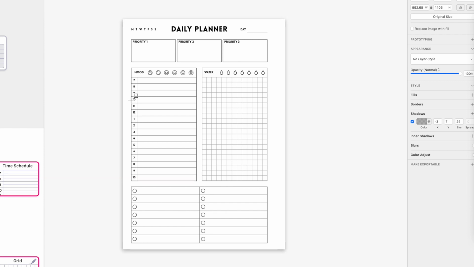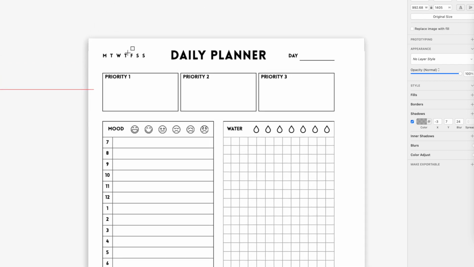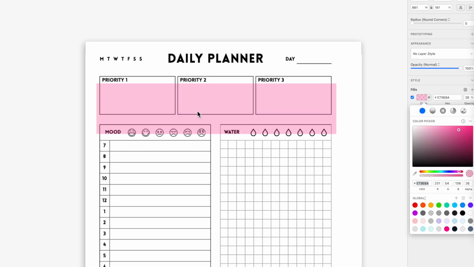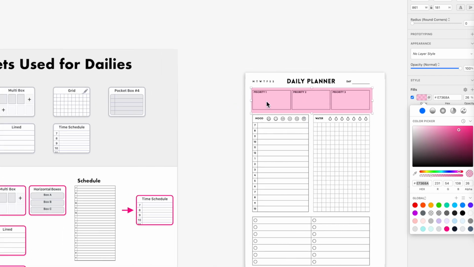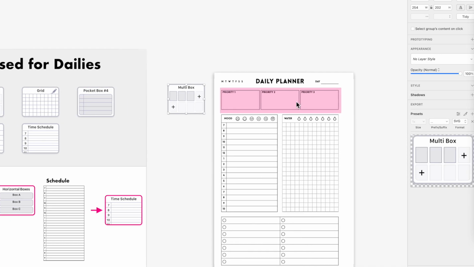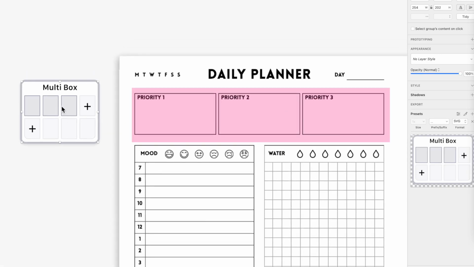So in this specific planner, let's just divide the sections into its widget and what each section is. So the first section is a priority section, and this actually is one long widget. And the widget used here is the multiple box widget, this one here. So this is one big widget.